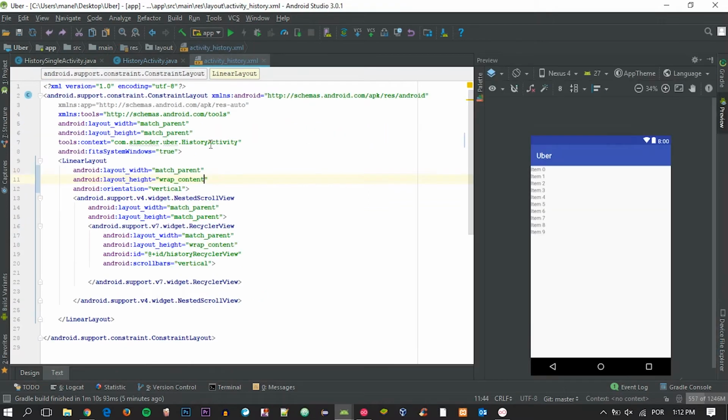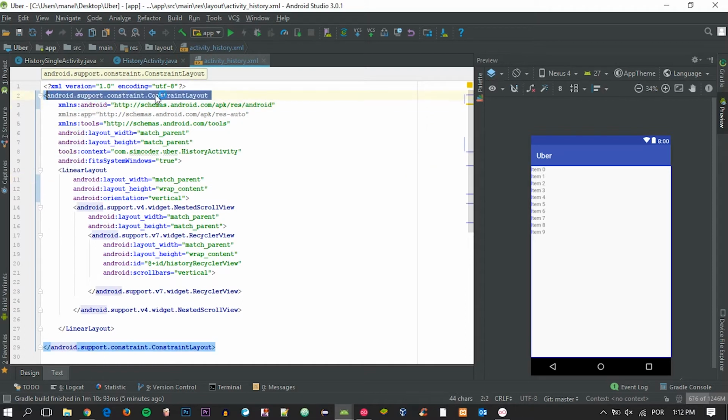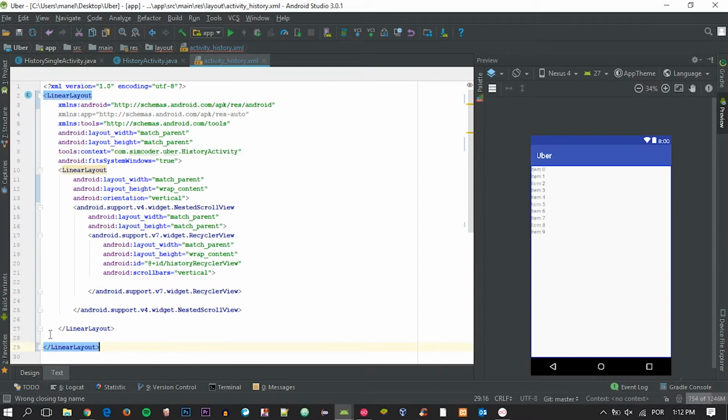The first thing that we gotta do is go into activity history .xml and change the layout a bit. We are going to add a tab here for the payouts, the finances. So first of all, I'm going to change this for a linear layout. It makes a lot more sense. So change that, linear layouts. Okay, and we are going to place the finances right above the nested scroll view.